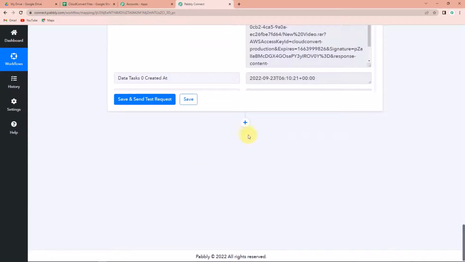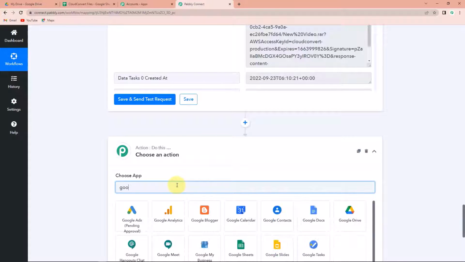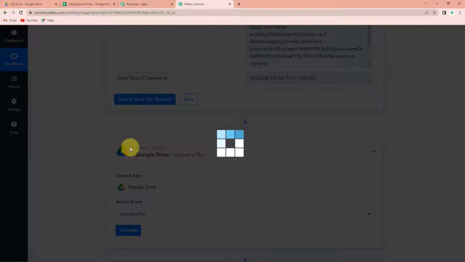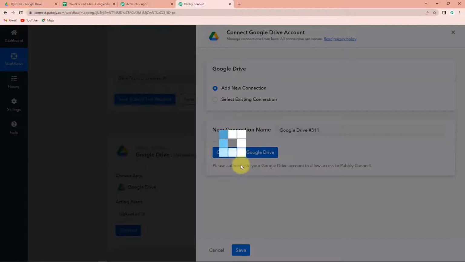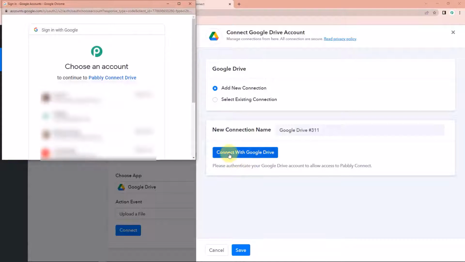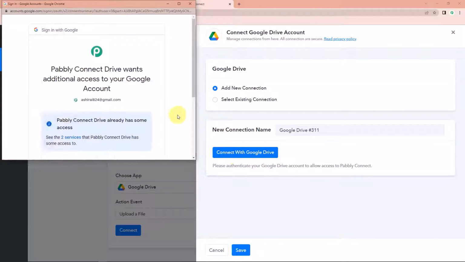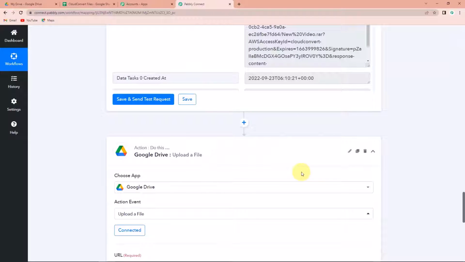So once we have received this, now my next action step would be I want this to be uploaded on Google Drive. So let's look for Google Drive here, and now the action event would be to upload a file. Let's click on this and click on connect. Again here Pabbly Connect is asking to connect itself with the Google Drive account. I'm going to click on add new connection and then connect with Google Drive. Here it is asking me for the name of the account, so I have selected this, and once done, let me give it the access. Yeah, here we can see that the authorization has been successful.